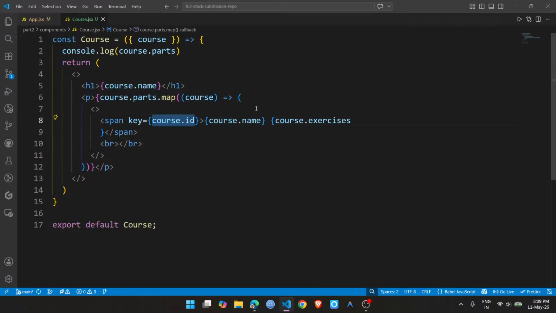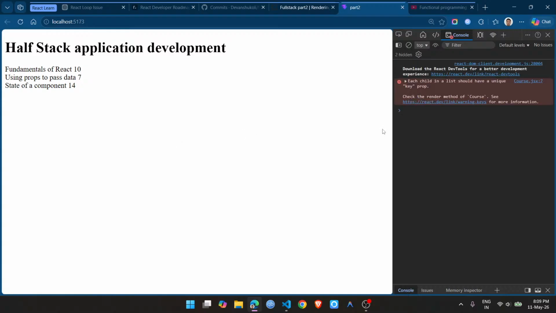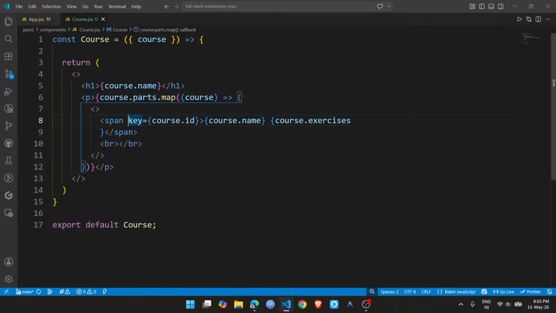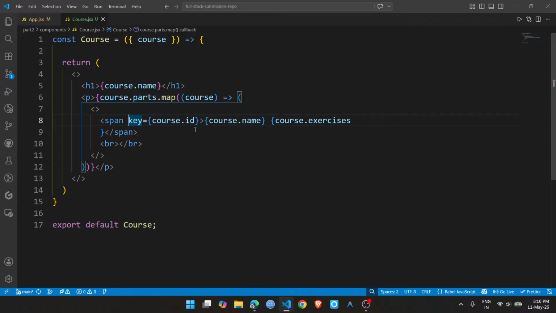I have course, then course dot exercise. In key props, I am passing that. I can successfully remove this. Each child in a list should have a unique key prop. I have declared it, then why is it still giving me an error?